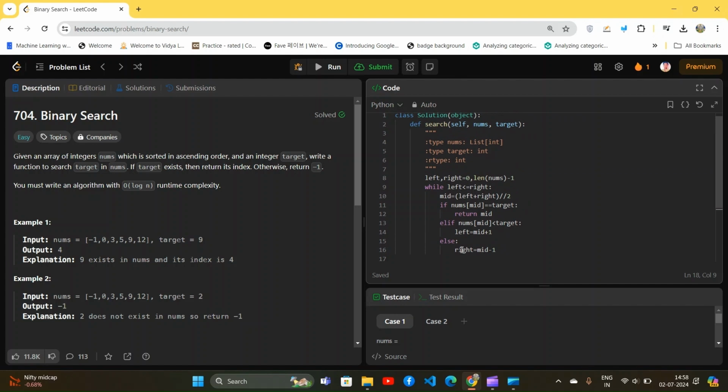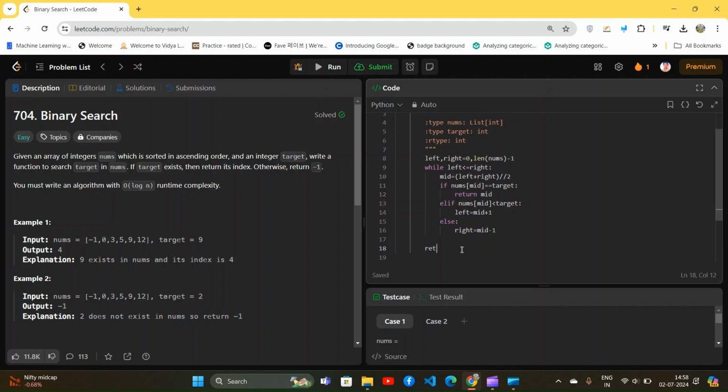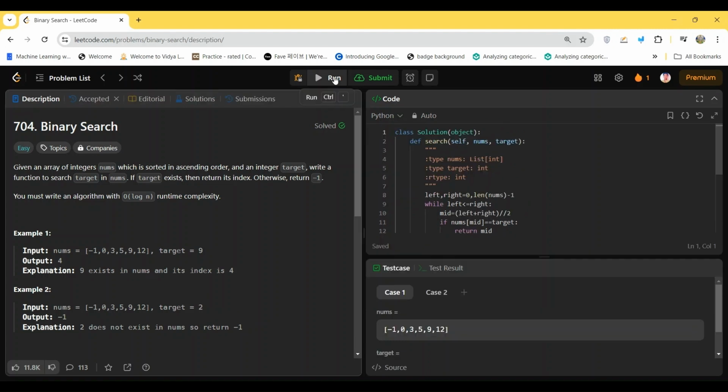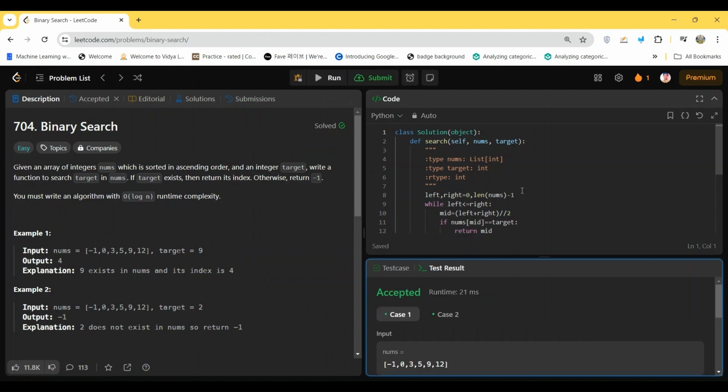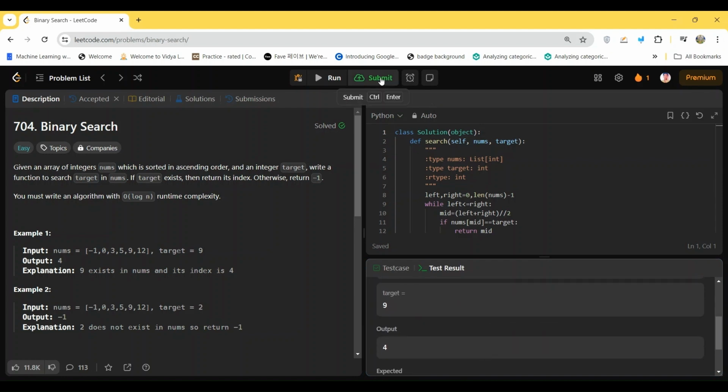If we exit the while loop without finding the target, it means the target is not in the list. So in this case, we return -1, which means the target is not present in the list. If you run this program, you can see all the test cases are passed. Now submit it.